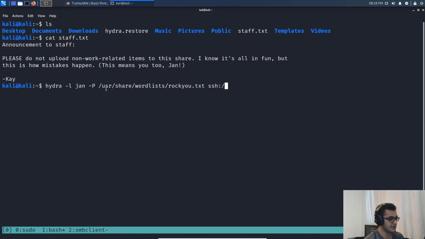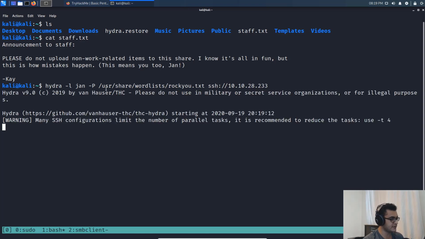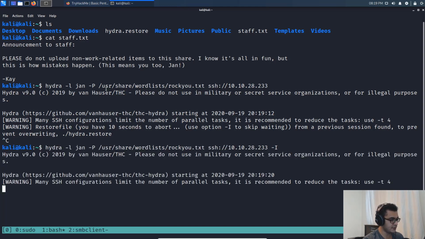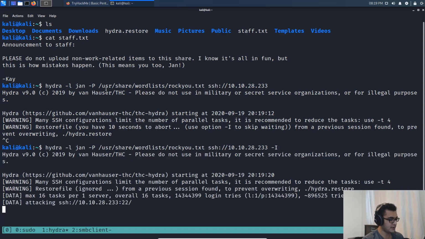And this is SSH, 10.10.28.233, and I'm guessing that will use the default port, right? Okay, so I have a previous session, let me just skip that. So hit I, and it's going to begin the brute force process, right? So I'll try it off with Jan first, and then of course we'll move on to K.